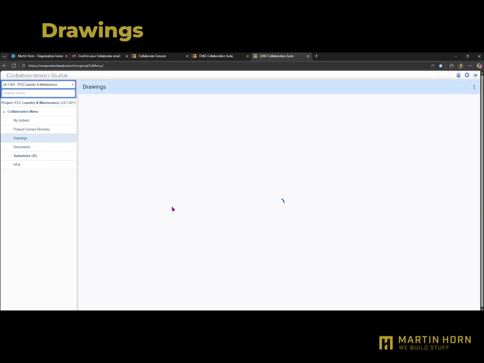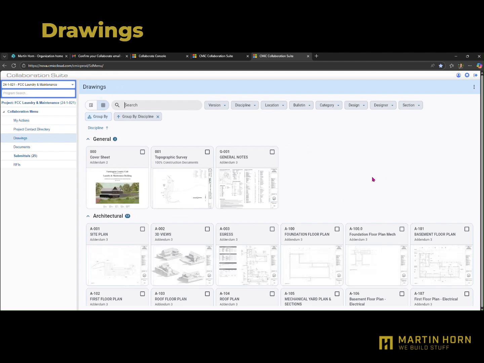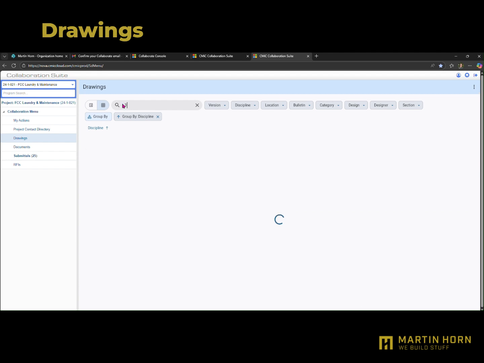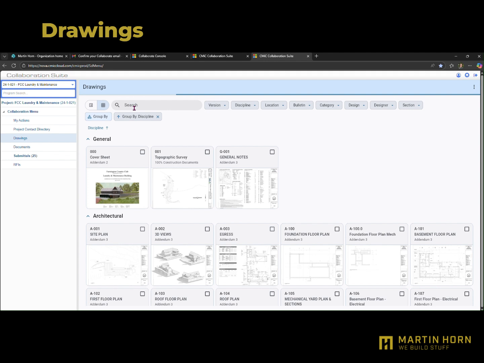On the Drawings page, you will see all of the most recent drawings for the project. You can keyword search drawing titles, or you can filter by version or discipline. There are other filter options, but Martin Horn recommends filtering by the first two.